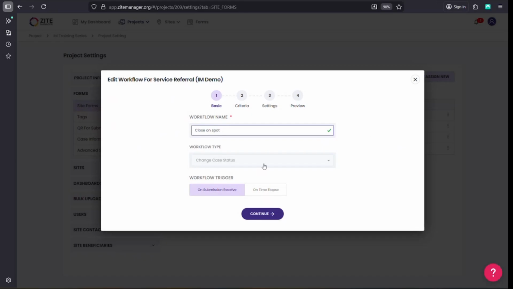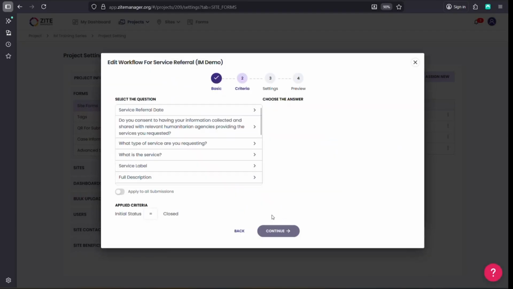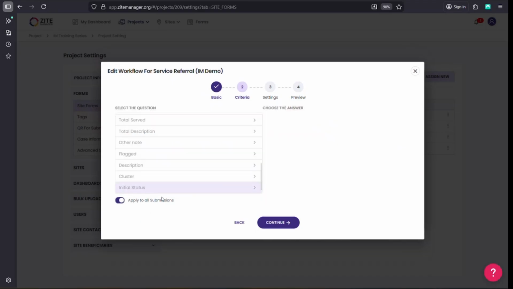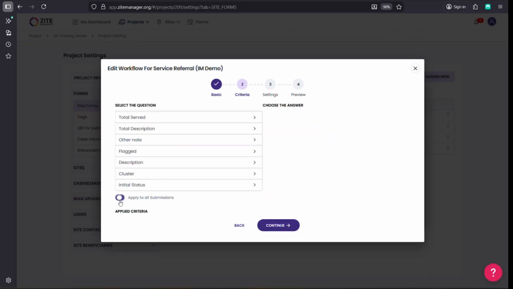The type is to change the case status, and the trigger is on submission receive. You'll see here the initial status is closed. This is the button that I said, if I toggle this on, it actually means that this workflow would run all the time. So it would close everything if I left this on. But in our case, we actually only want this for when the initial status is equal to closed.